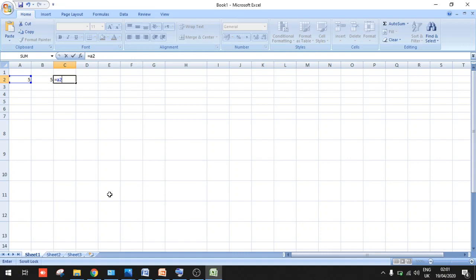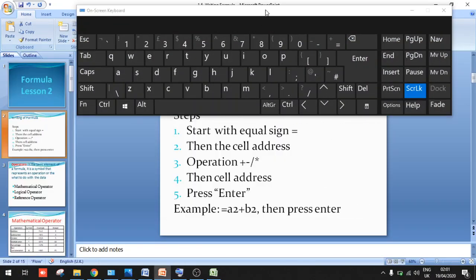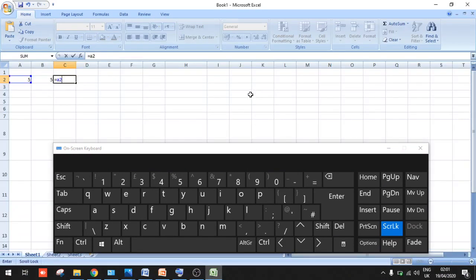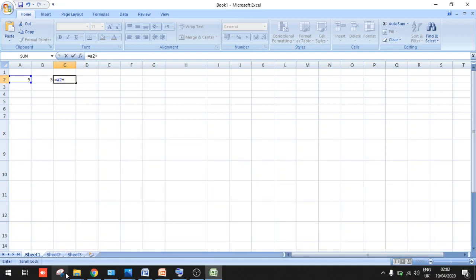I'm sorry, in my keyboard I am using this. I will use plus, and on your keyboard you can do it. I have some problem in my laptop keyboard, so I'm not able to do things accordingly. Then I will type B2 and press enter, so this will be the result.